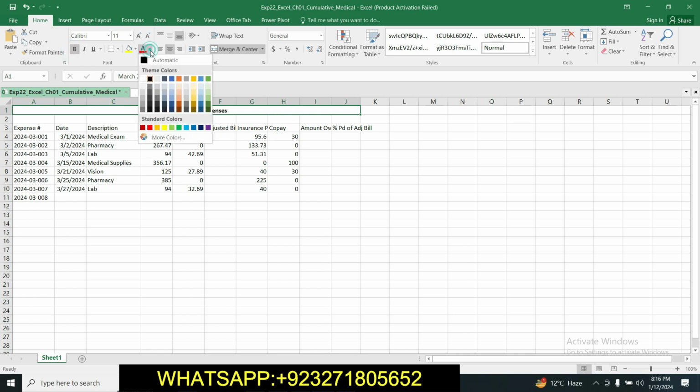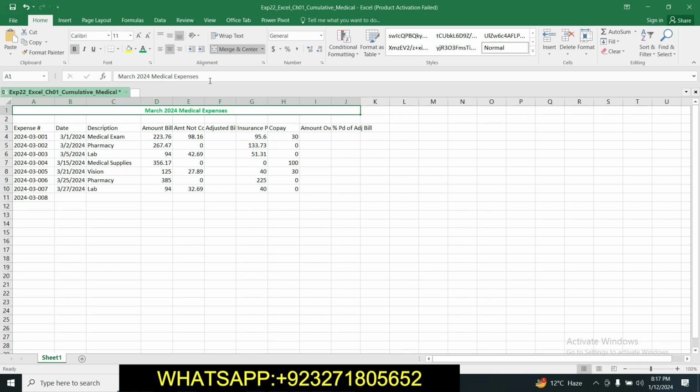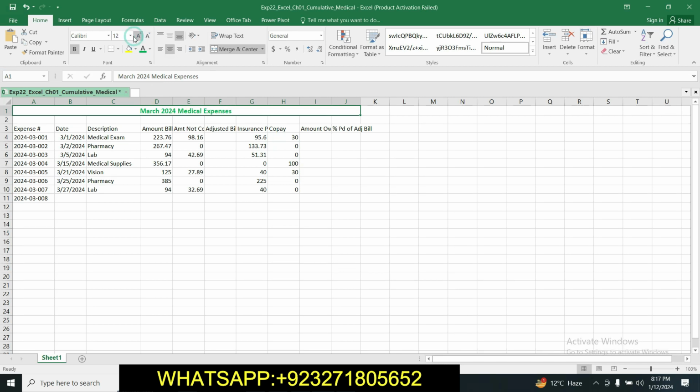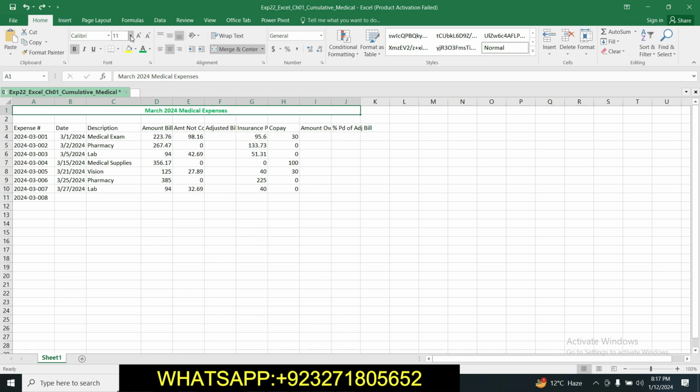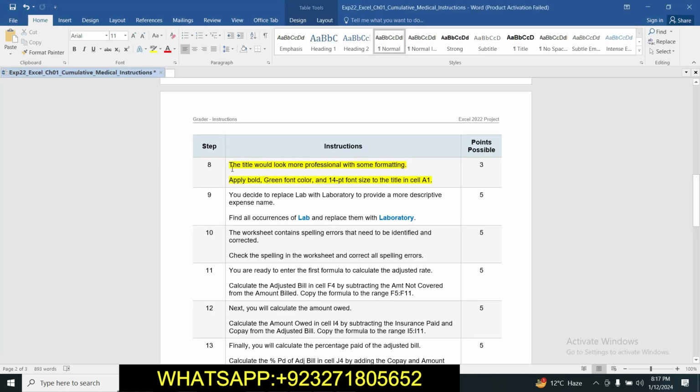and apply green font color. Select green color for the title. Then 14-point font size to the title in cell A1. We will increase the font size of the title from 11 pt to 14. Step number 8 is complete now. We will move to step number 9.